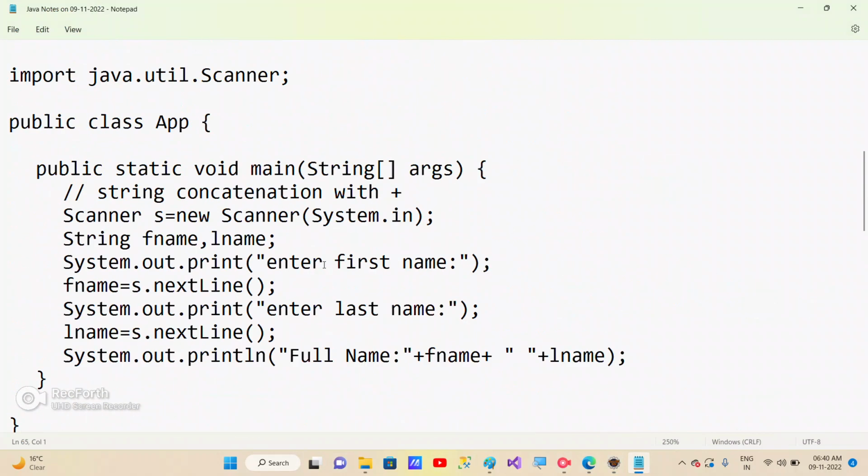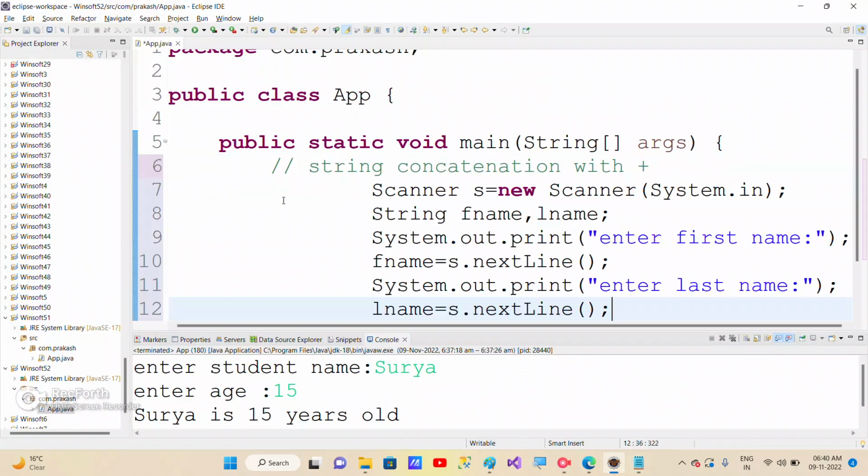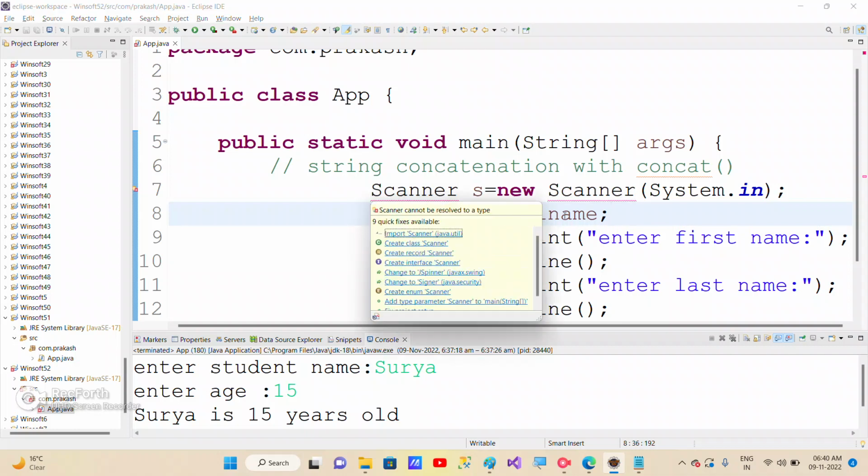We are going to accept first name and last name again, but this time I'm going to concatenate with the concat method. Okay, so let's switch to this: string concatenation with the concat method. How to do this? Whenever I paste the code into my Eclipse IDE, the Scanner class is showing an error. So what to do?